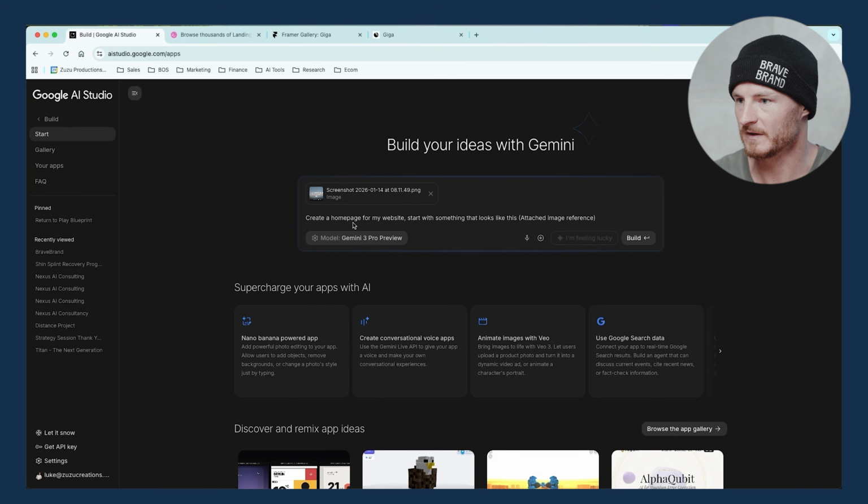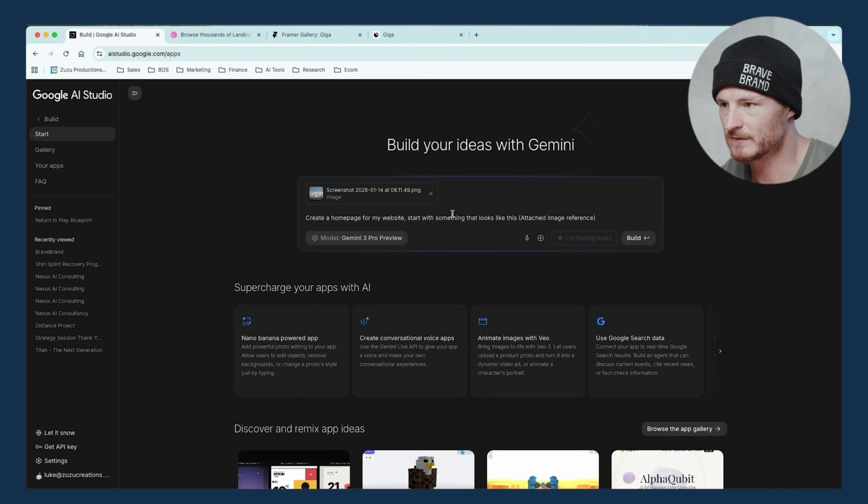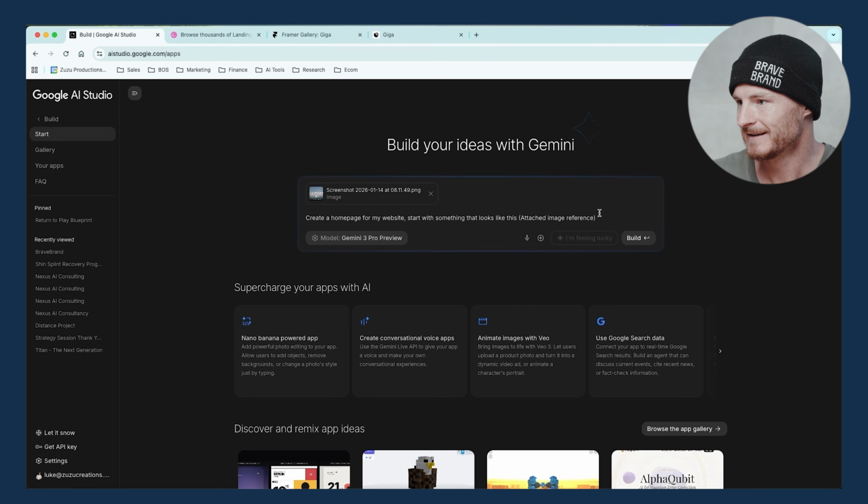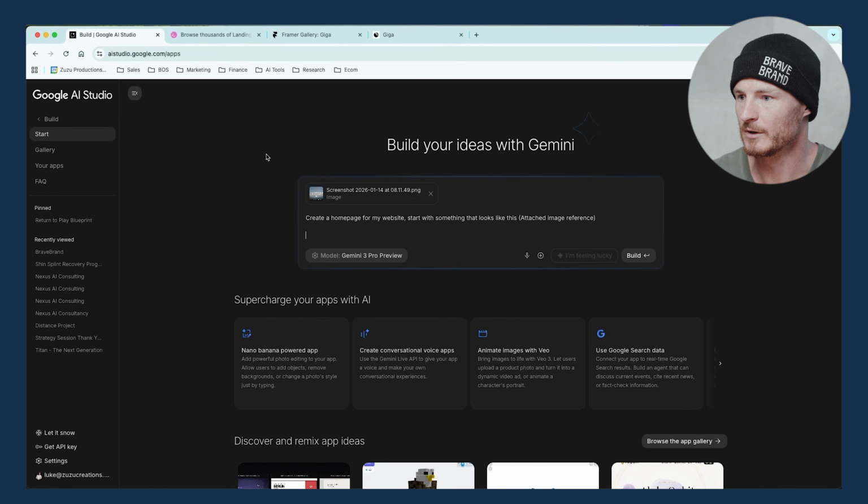The first prompt is: create a home page for my website. Start with something that looks like this, attached image reference. We're going to do this one page at a time, so we don't want to do too many pages all at once, because then we're just going to get a poor quality result. I've got some dummy copy that I'm going to be using right now. I'm just going to go get it on my other screen for a second.